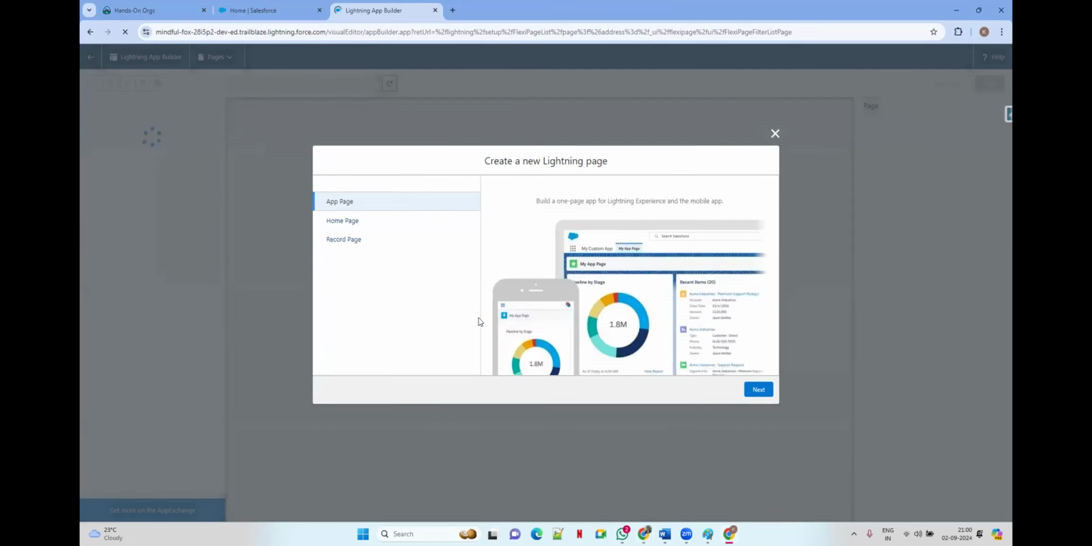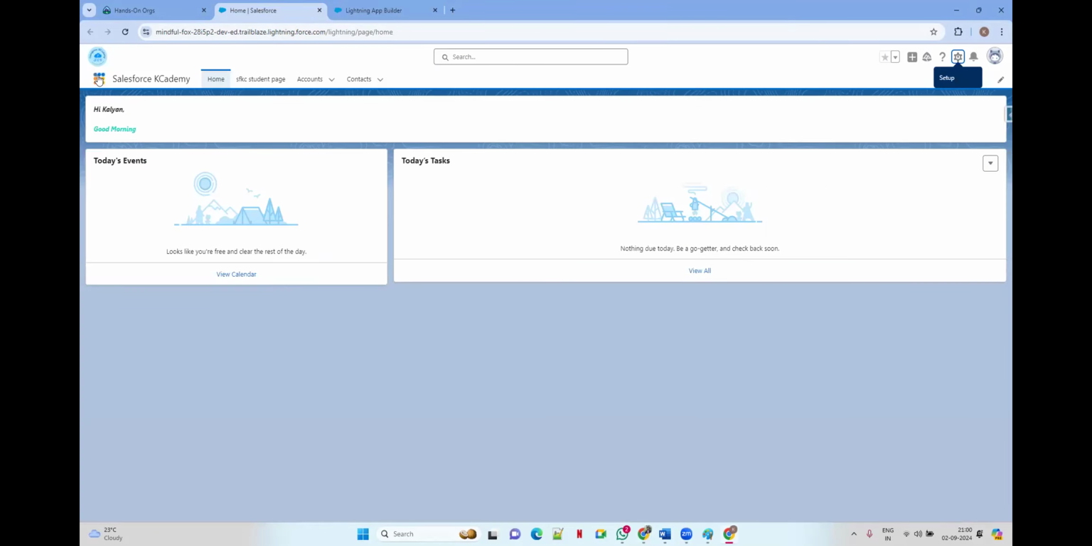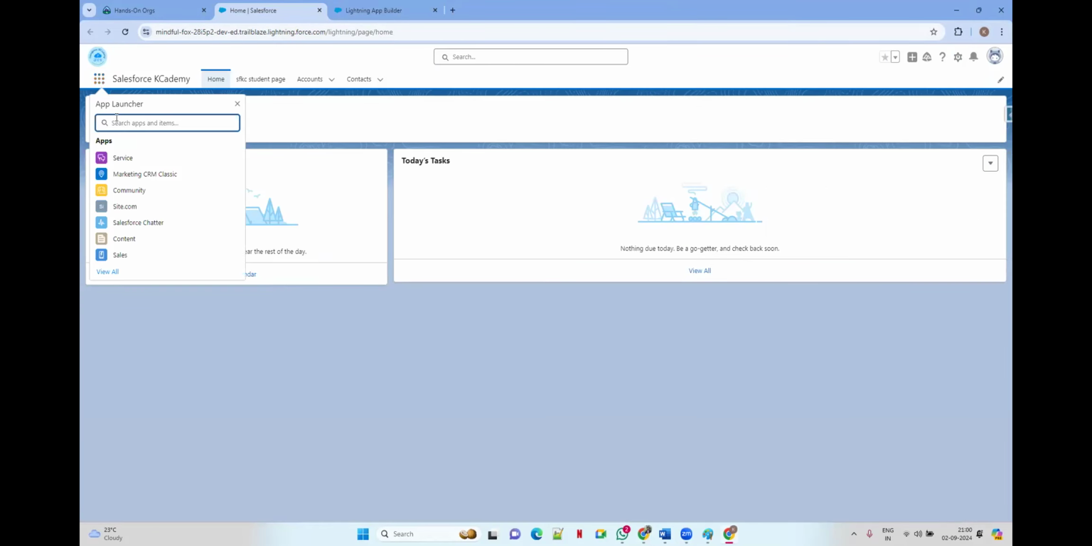So there opens a tool called Lightning App Builder, which will help us to create a web page. Okay, a web page in Salesforce. In Salesforce we don't call it a web page; we call it an app page. So these are apps. If you see this one, click on app launcher.